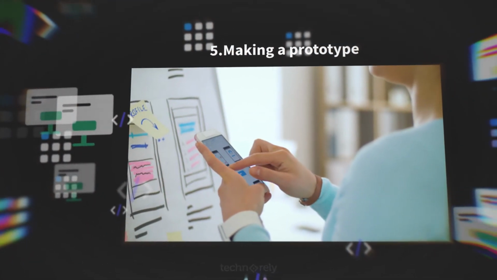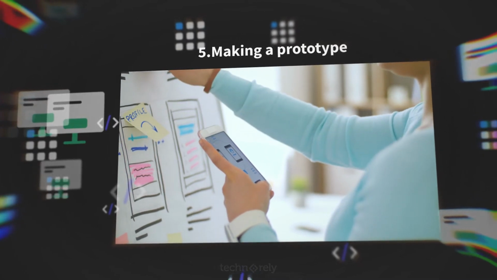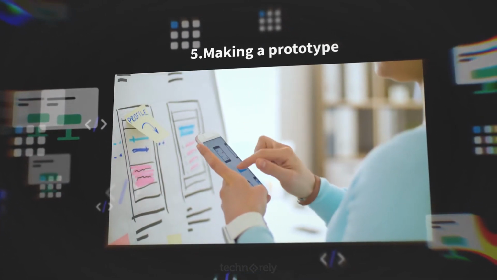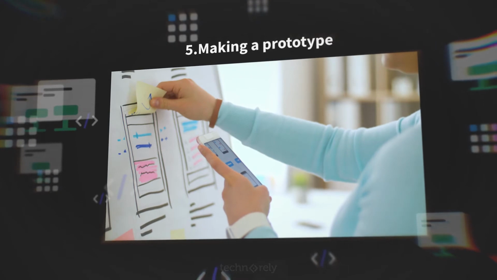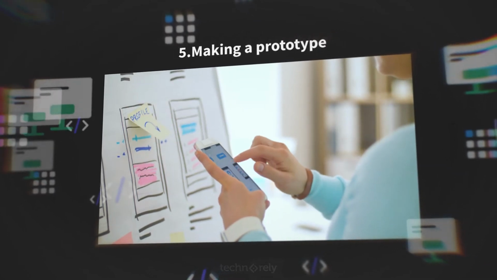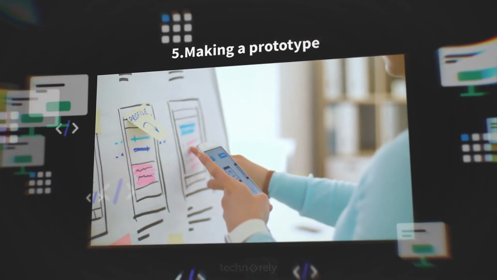Making a prototype. Creating a clickable prototype to test how the user will behave when interacting. With the prototype's help, the client can already show it to investors and get an opinion from the focus group.